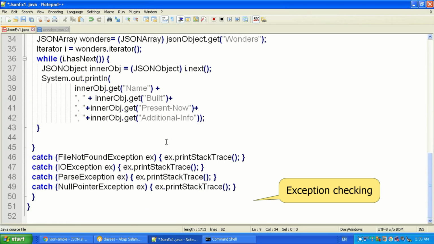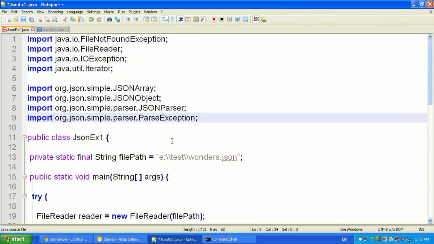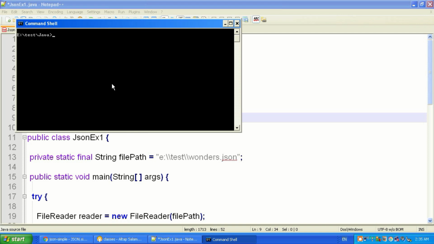This we are using. So now let us try to run this. Simple thing, within the command line I'll use the barest possible method, javac JSONEx1.java. So this should compile well if there is no error. This has compiled, and now java JSONEx1. See, it has given the result.